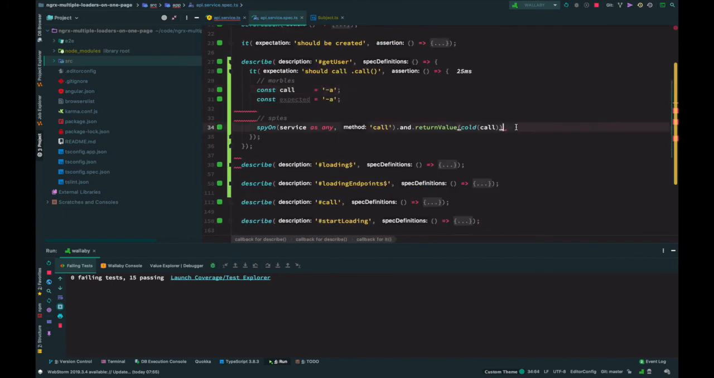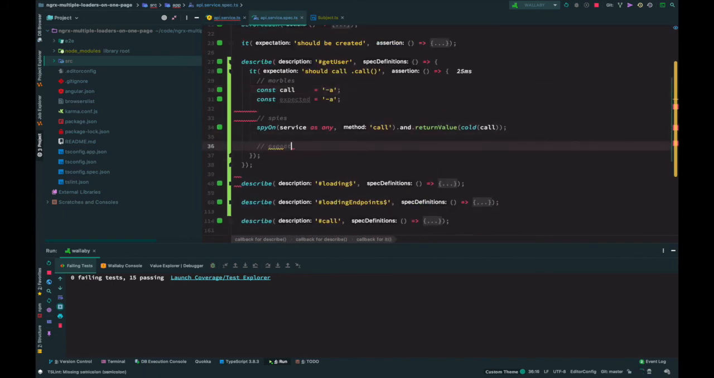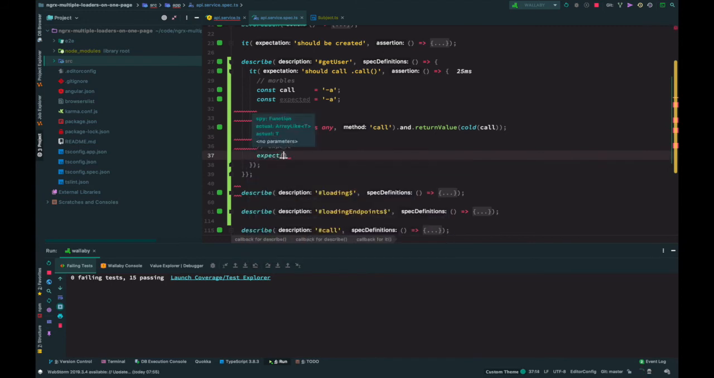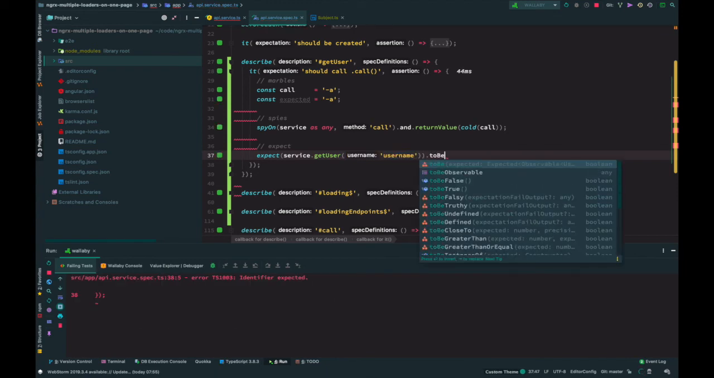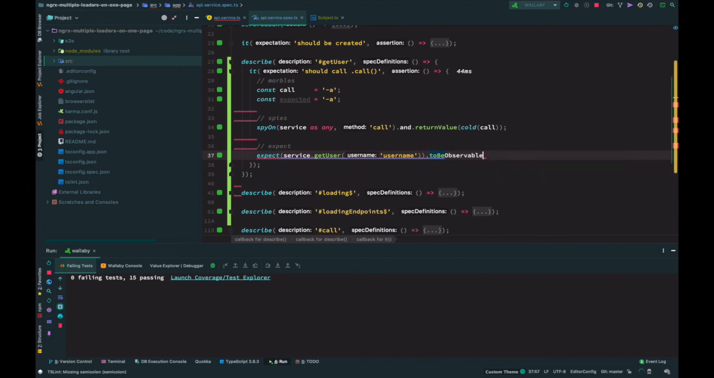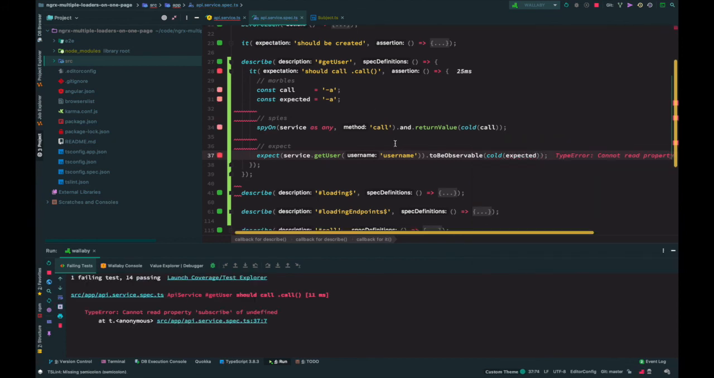So let's go back, and we're going to expect service dot get user. We're going to pass in the username as well. Username, and this should be an observable cold, and we're going to have the expected parameters. Okay, so that should be the test. Basically, we make the call, which returns some data, and then we expect that data there. So let's write that.